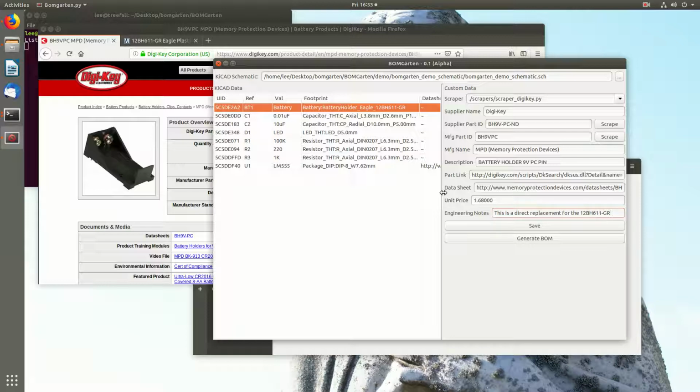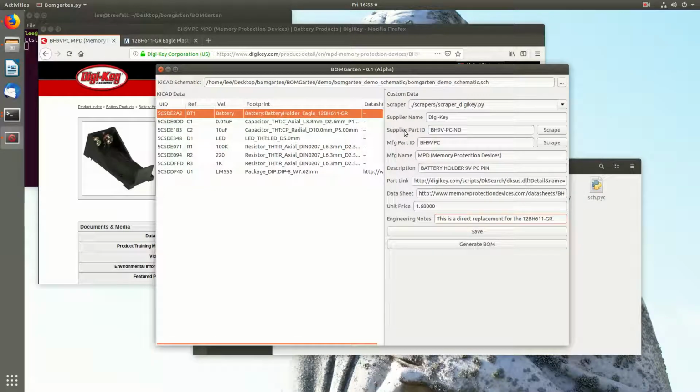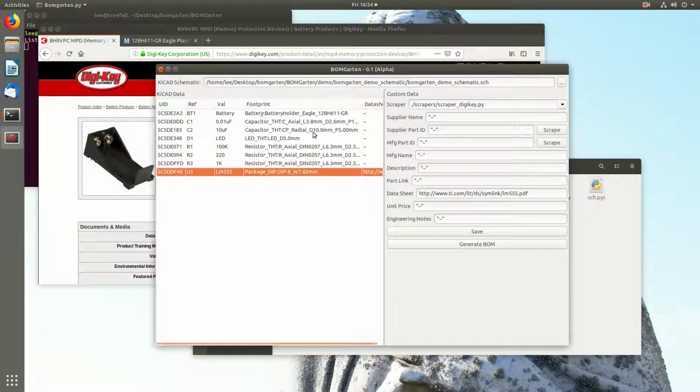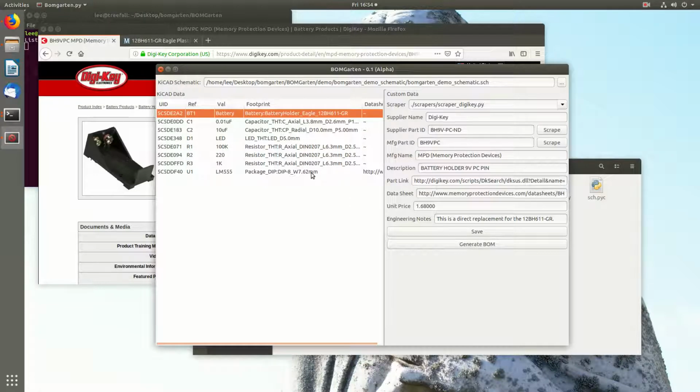12BH611-GR. And what I really like about this is normally making a bill of materials is a task you throw out to a technician because it takes forever, it's a lot of data entry. What this does is it kind of removes a lot of the data entry and puts the engineer in control of actually writing meaningful notes, which I think is cool. I think that will add to the longevity of a project.